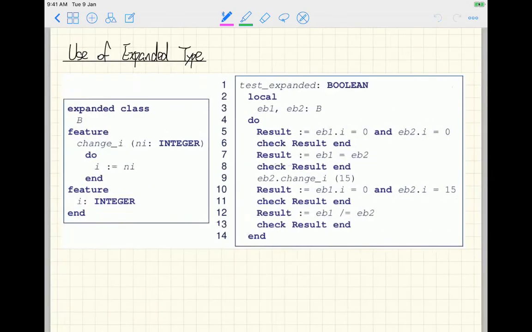Now let's look at the simplest example together. On the left-hand side, we have an expanded class called B. It has a command called change I, because we have an attribute I, an integer. We say to some new integer ni, and then I is assigned ni. Very simple, like a counter in some way. Any question about the expanded class over here? It's very easy. The only thing that may not be clear to you yet is how the expanded keyword we added here is going to affect the runtime. That's exactly what we're going to see.